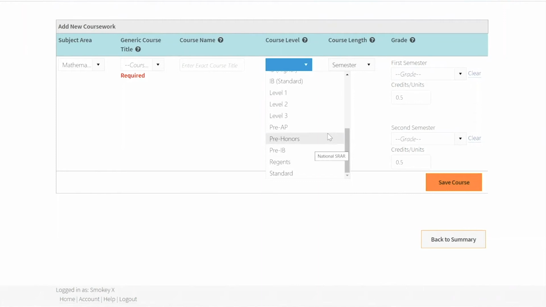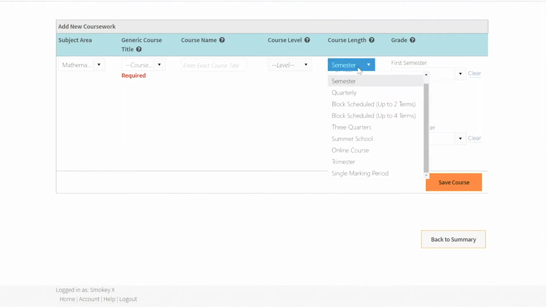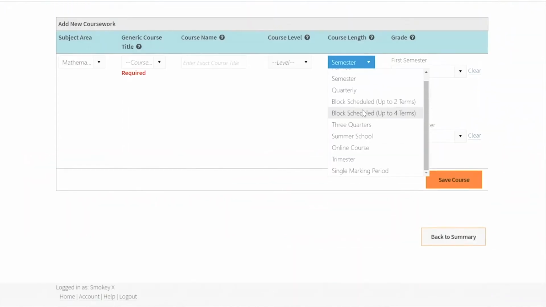Next, you select course length. Think of this as when do you receive a grade for the course? Most often it would be by semester, full year, trimester, or quarter, but there are other options listed as well.